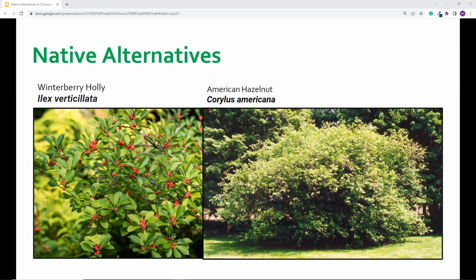Two comparable native alternatives to invasive barberry are winterberry holly and the beautiful American hazelnut. The USDA reports that the berries of the winterberry provide food for small mammals and over 48 bird species. While the berries are low in fat content, they provide a valuable source of food in the winter when other sources of food are scarce.